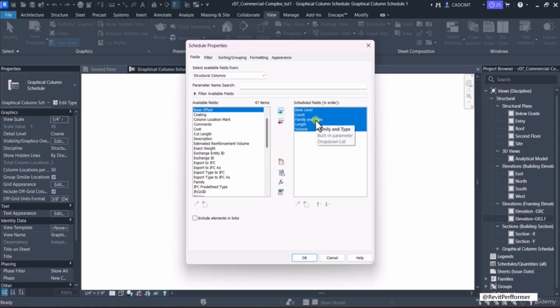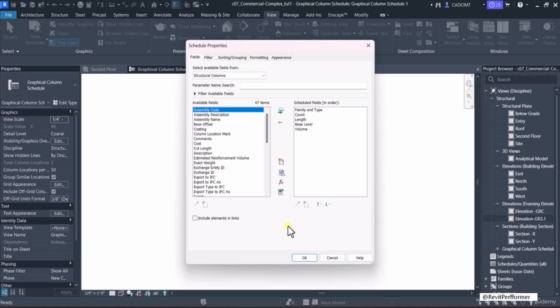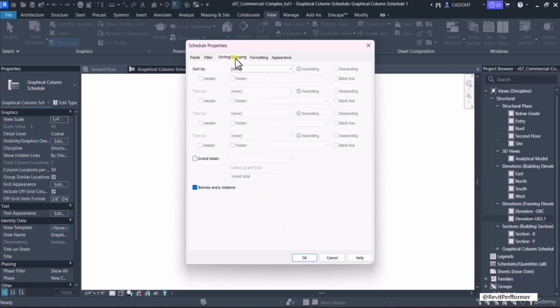Then, click on the Family and Type option in the Schedule Fields list box and choose the Move Parameter Up button till the option comes at the top in the list. Then, repeat the steps to reorder all the options in the Schedule Fields list box. After that, in the Schedule Properties dialog box, choose the Sorting/Grouping tab and then select the Family and Type options from the Sort By drop-down list.